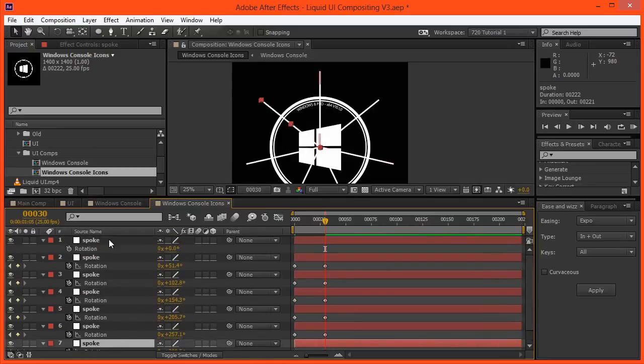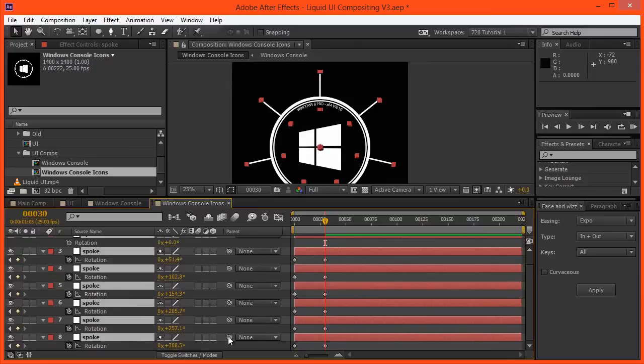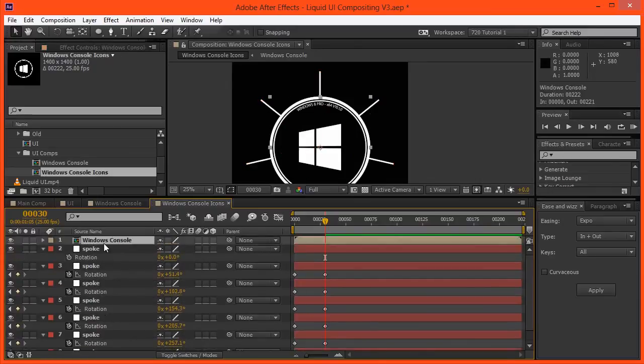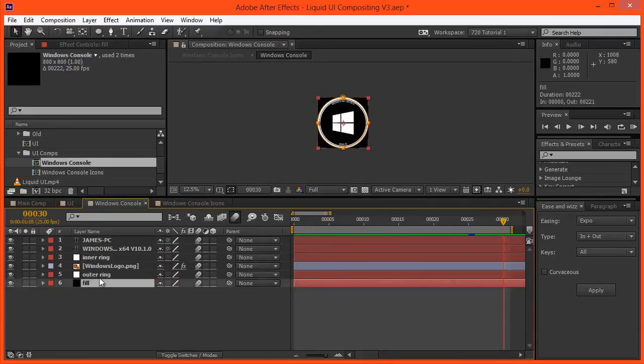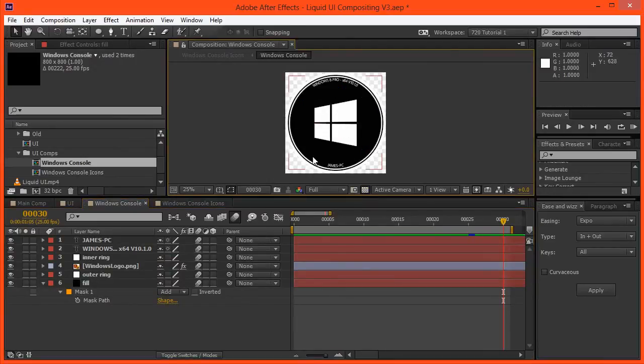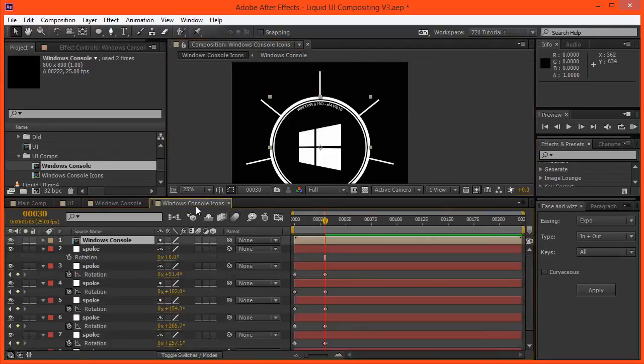Now the spokes we don't want in front of the console, we want them behind it. And the reason that they're not showing through is because what I've done is in the Windows console, just duplicated the outer ring and actually deleted the second mask and just filled it with black. So if we turn on transparency, we can see that we don't have transparency in the middle, and that's good because it doesn't reveal the spokes that we have.